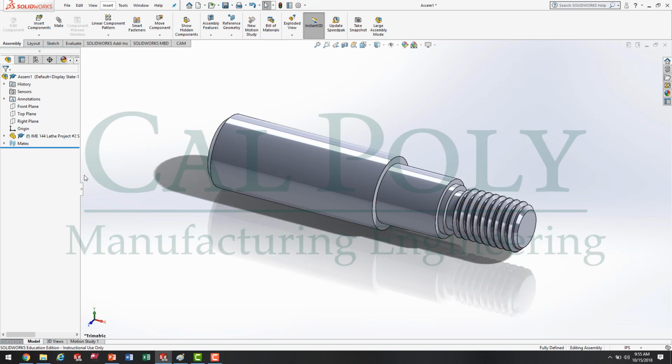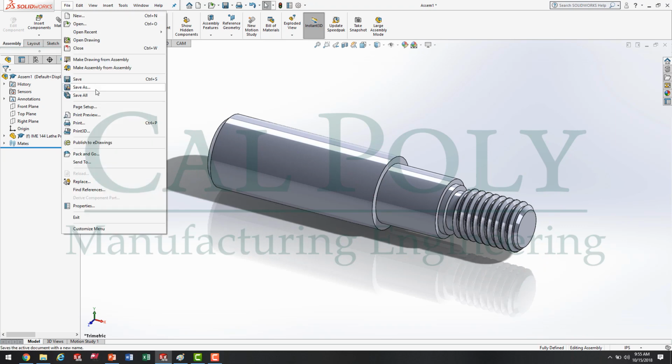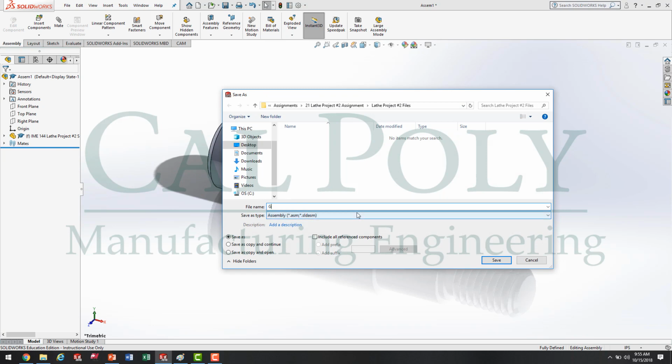However, I think a good thing to do would be to save often. Therefore, I'm going to go File, Save As, Giorgio Assembly Lathe number 2. Now remember, you don't want to change your project file names after creating the documents, or else you're going to have to go back and reassociate the file names in the actual assembly environment or even the drawing environment if you do so. So therefore, try to name your files appropriately when you're first saving the file.